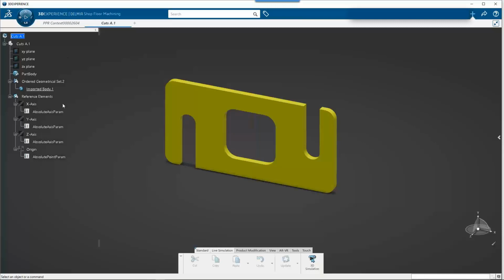So once we have this part added to our DELMIA instance, what we're going to do now is put this part into my PPR. As I mentioned, that PPR is the container for everything, right? So I have this part I want to machine. I'm going to put it into a PPR. Then I'm going to add my stock, my machine, and my tooling. And then from there, I can do my programming, just like we do every day, right?